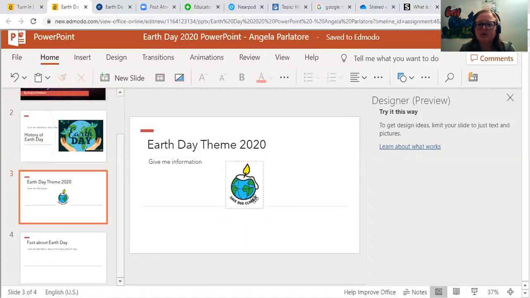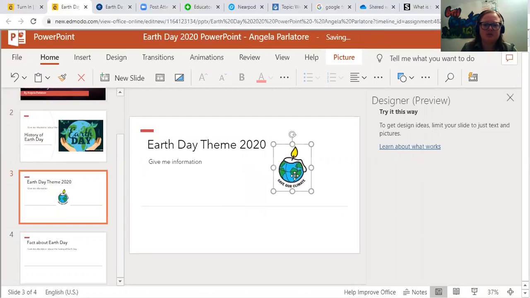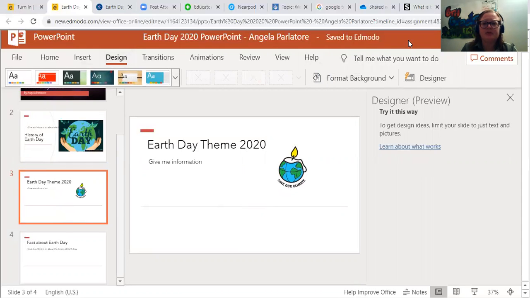I don't know why. Check to get design ideas, limit your slide to just text and pictures. That's what I did. What is this? This computer doesn't like me, or not the computer, but Edmodo. It's really not being very helpful today.